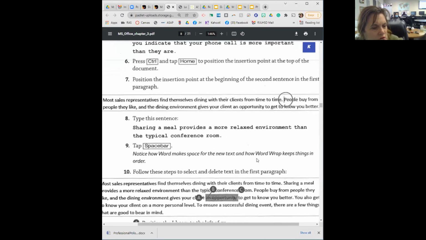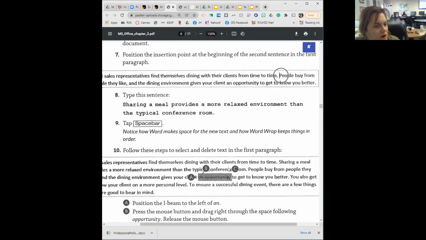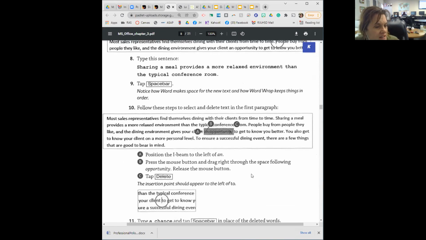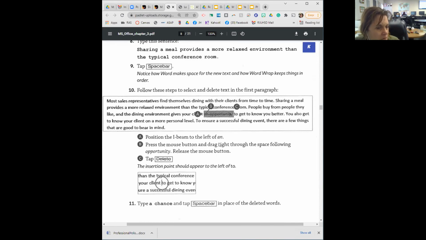All right, so next it says follow the next steps to delete text in the first paragraph. Okay, so they want us to position the I-beam to the left of an opportunity. And that is in, it looks like the third sentence, the dining environment gives your client an opportunity. Okay, so they're going to have you drag it over that whole word. Looks like right after client.